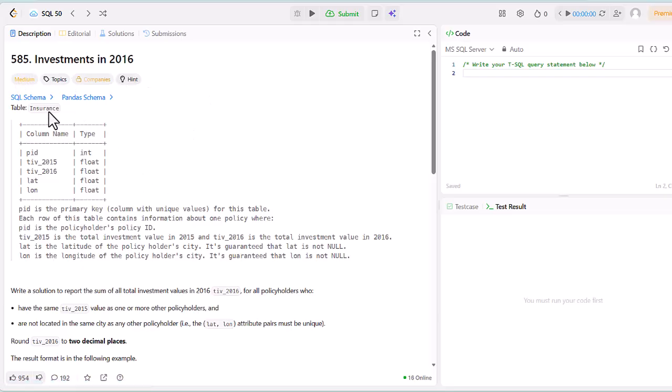And here's the question. You have this table called Insurance, and these are all the columns and the data types. PID is the primary key. Each row of this table contains information about one policy, where PID is the policyholder's policy ID. TIV_2015 is the total investment value in 2015, and TIV_2016 is the total investment value in 2016. So for this policyholder, this would be their investment value in 2015, and this would be the investment value in 2016.